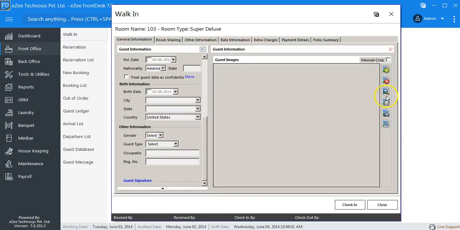Also, if you would like to record the guest's identity in the system, we have an option for scan image. You can click on scan image and record the image of the guest. If you would like to capture an image of the guest, let's say a photo of the guest, you can click on capture image over here and it will be recorded over here. Now, whatever scan you have made for that particular guest, let's say identity or anything, if you would like to print that image on the back of the registration form, you can select the image from here and click on print image.